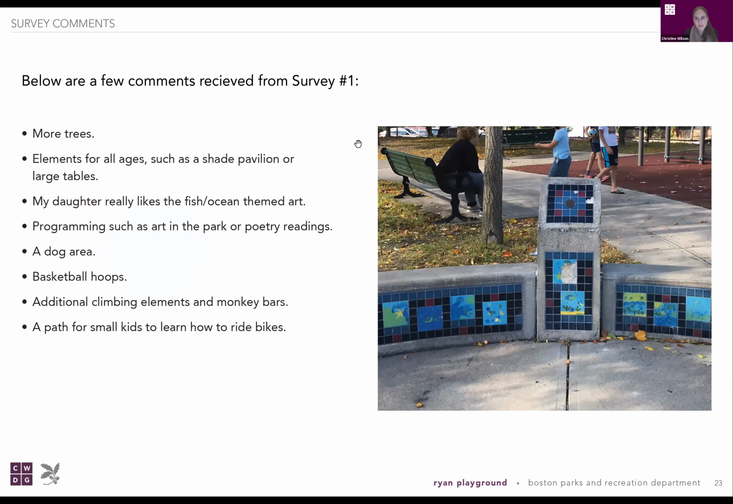Specific comments, some of them that we heard, I think we captured most of them. If not, let us know. But we heard more trees, elements for all ages. That's important. Inclusivity. Someone's daughter really likes the fish ocean themed art. People would like to see programming such as art in the park or poetry readings, a dog area, basketball hoops, additional climbing elements, monkey bars, a path for small kids to learn how to ride bikes.